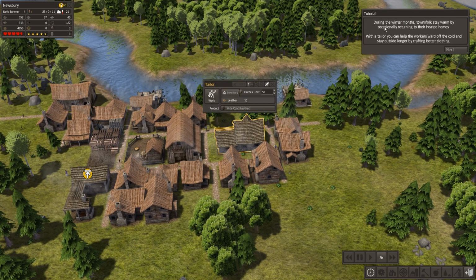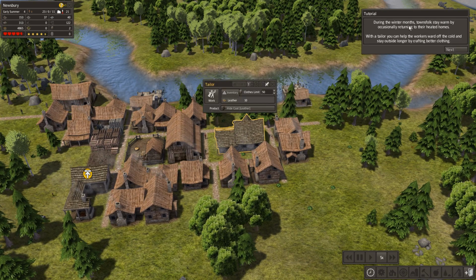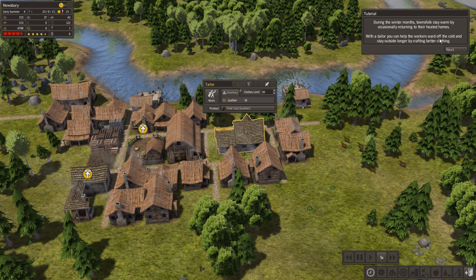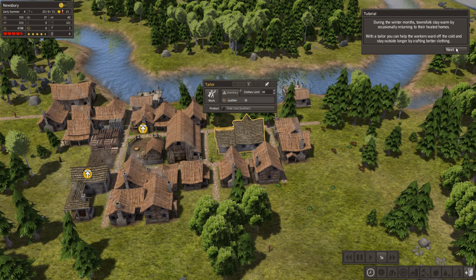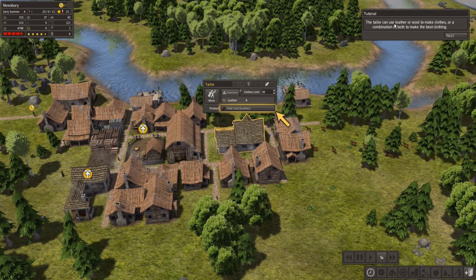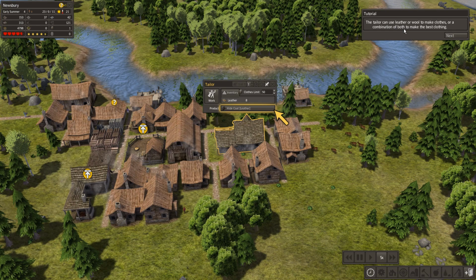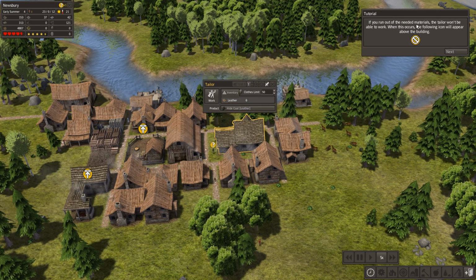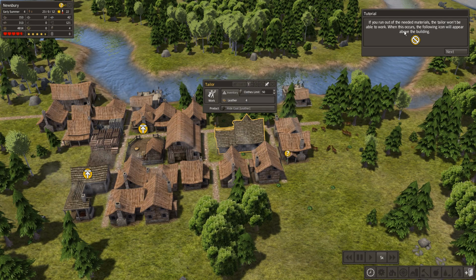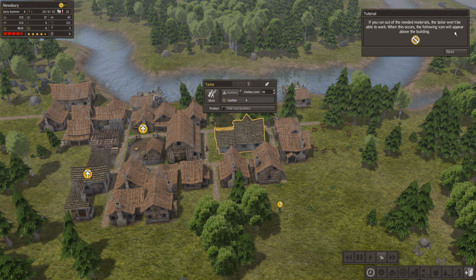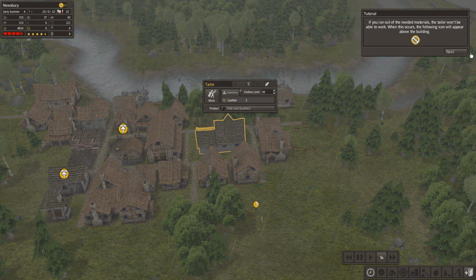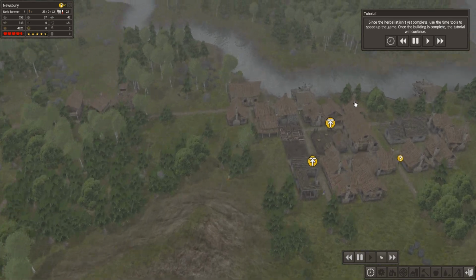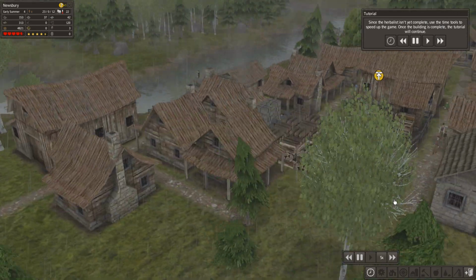Click on the tailor building. During the winter months, townsfolk stay warm by occasionally returning to their heated homes. With the tailor you can help the workers ward off the cold and stay outside longer by crafting better clothing. The tailor can use leather or wool to make clothes or a combination of both to make the best clothing. If you run out of the needed materials, the tailor won't be able to work. When this occurs, the following icon will appear above the building. Makes sense. Since the herbalist isn't complete yet, we'll watch the rest of the townsfolk.